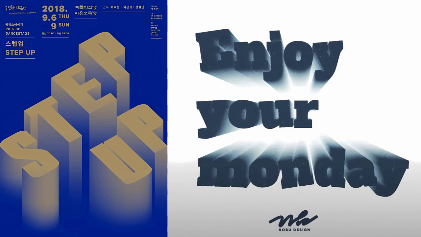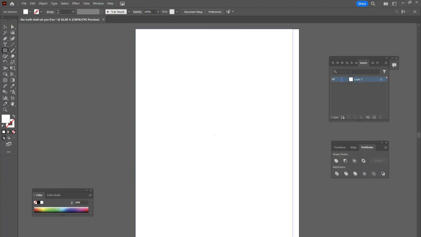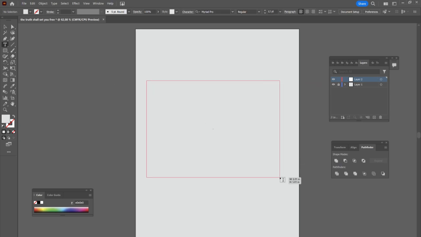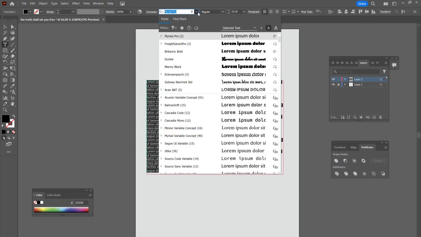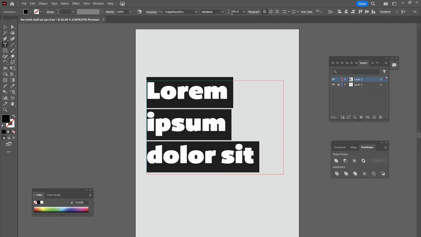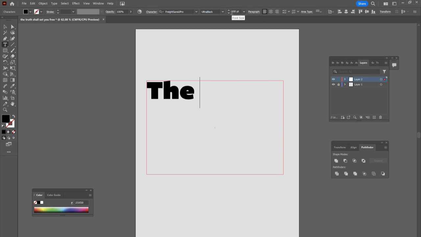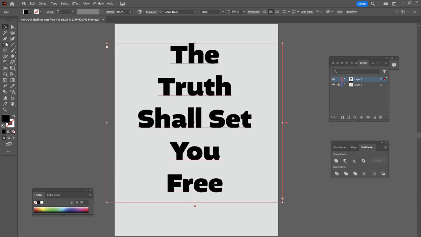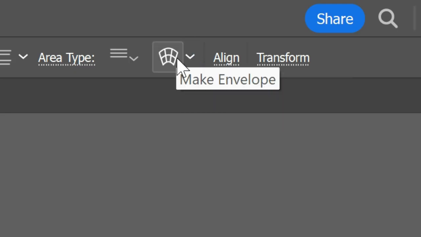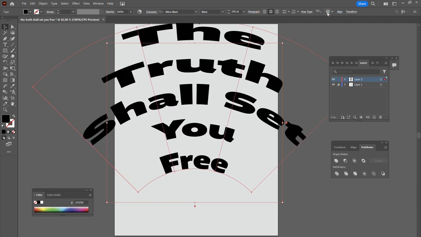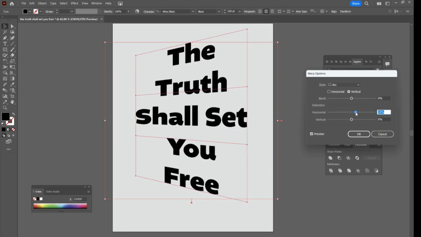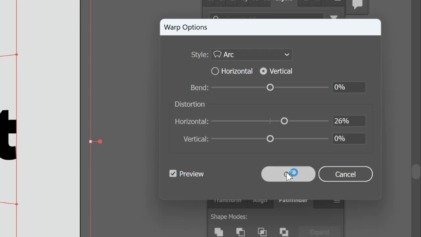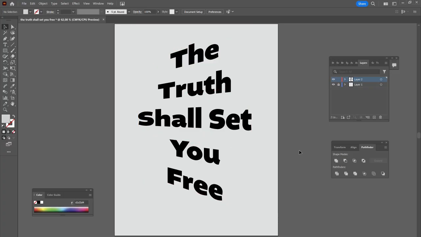Here's the next design that I will be teaching you how to make. To make this, you will first add a color background by using the square tool. Then you will add your text using the font that you want. Next, you will make your text into a warp or mesh object so that it will be able to fade. Adjust the settings to what you'd like, or you can copy my settings.